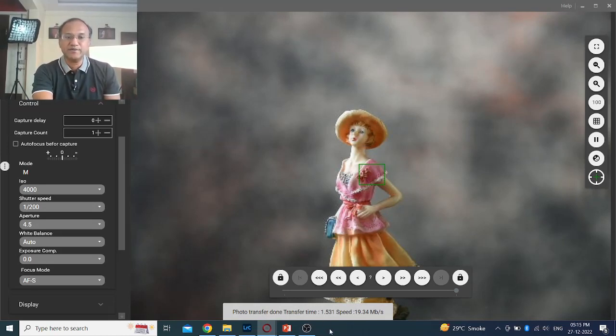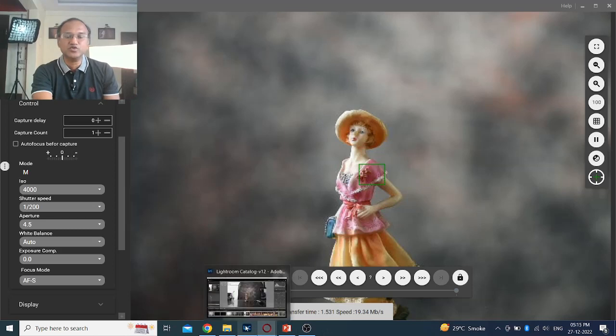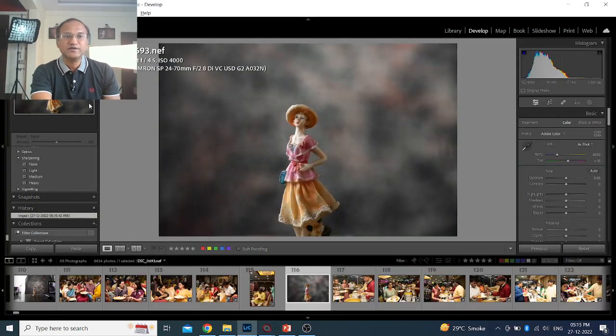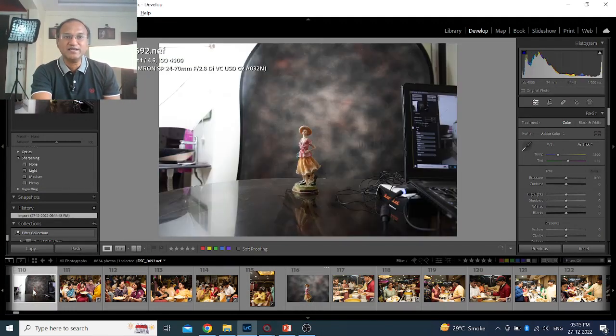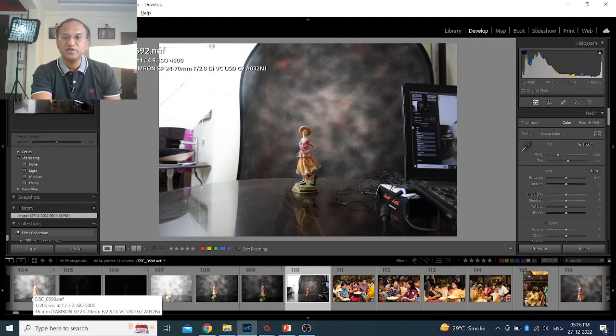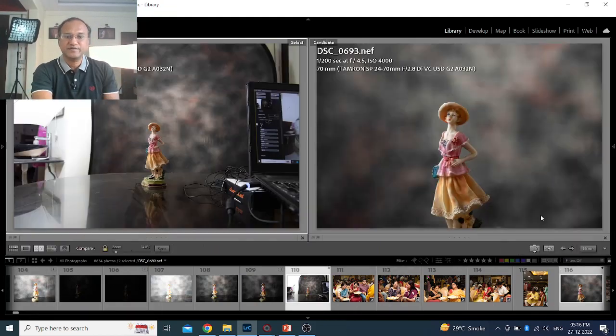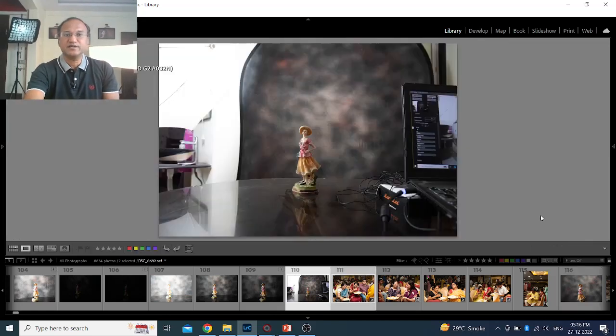I am just coming to the digital zoom so that you understand the difference now. Okay, this is at 70 mm and this one is at 24 mm. So you see the difference in perspective. Compare side by side. Fair enough? Great.